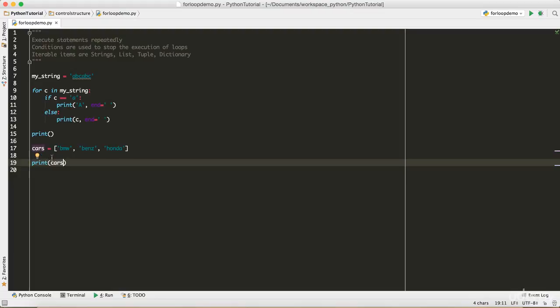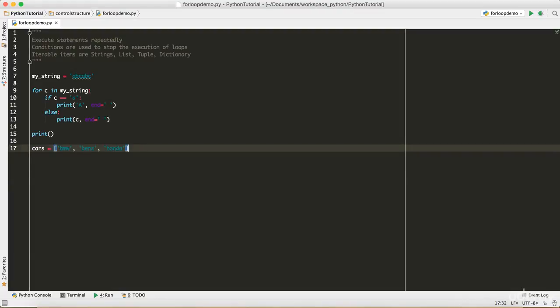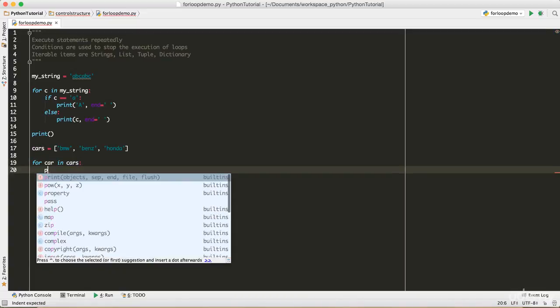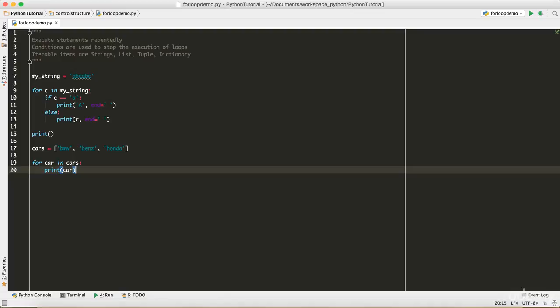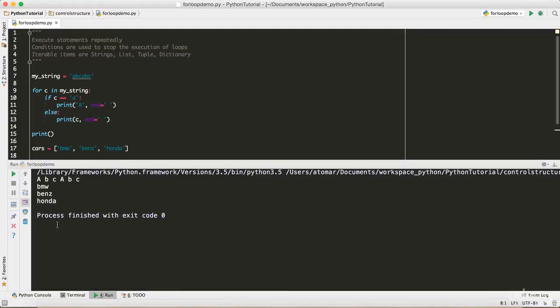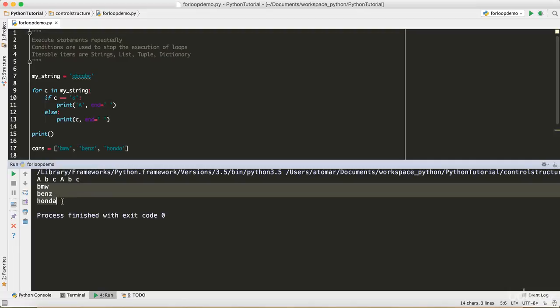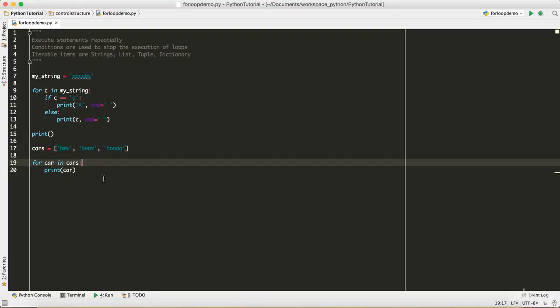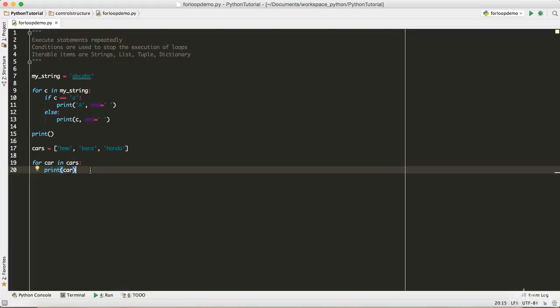I can get rid of this code, and again write for car in cars, where car is my variable and cars is where I'm looking. Then I can print a particular car. It's going to access each individual car, BMW, Benz, Honda, and print it out. When I'm accessing it, I can check if it's BMW, do something. If it's Benz, do something else. If it's Honda, do something completely different. So we can access those things and play around with them.